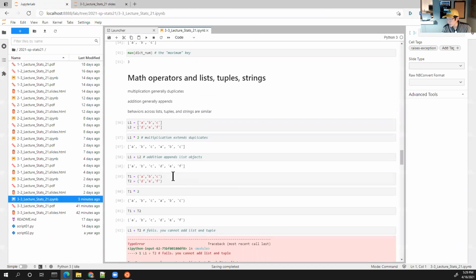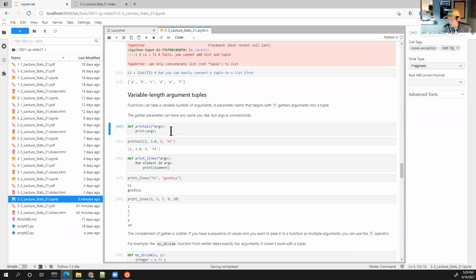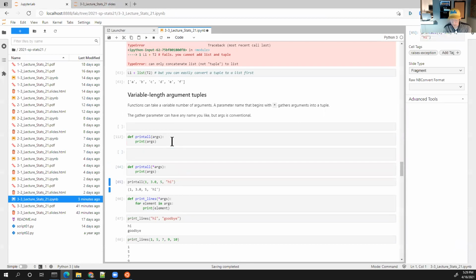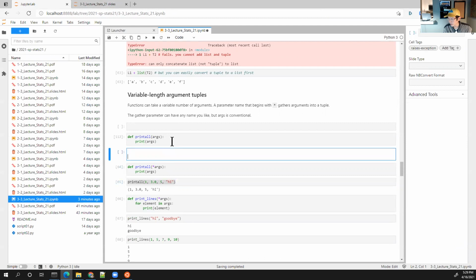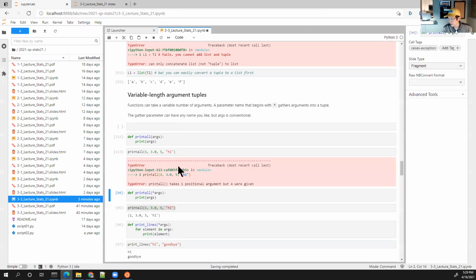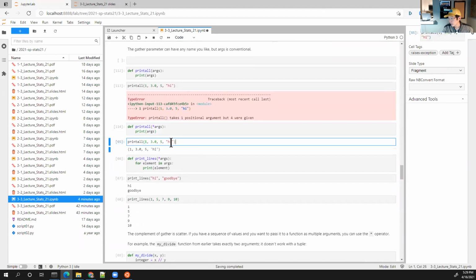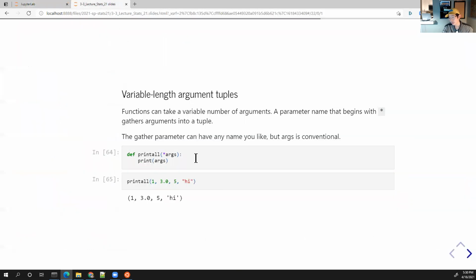Maybe I should just show you the demo. If I print all here, and copy this here, we're going to get an error because it says we're expecting just one argument, but you gave me 4. Whereas over here, if I define the function using star args, and I give it 4 arguments, it's going to gather those 4 arguments together into a single tuple, and it's going to allow it to work, right?